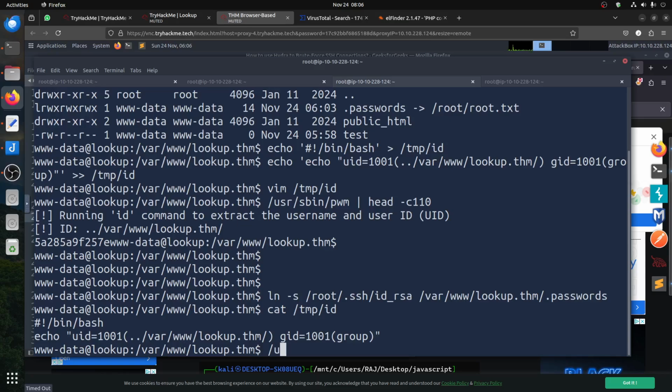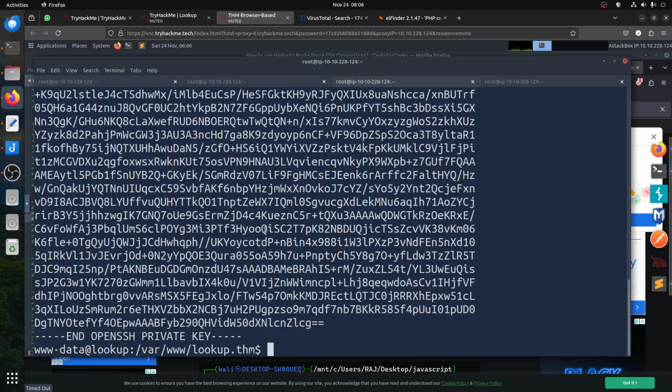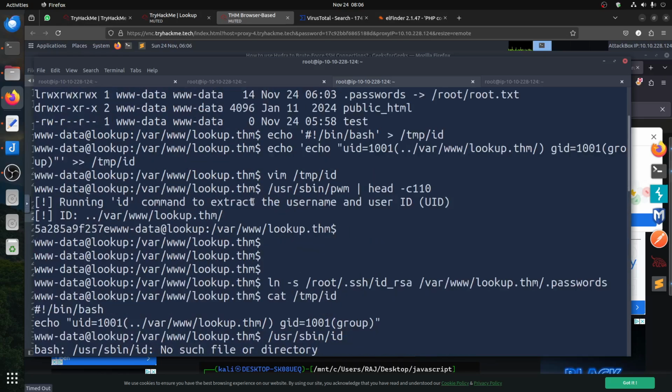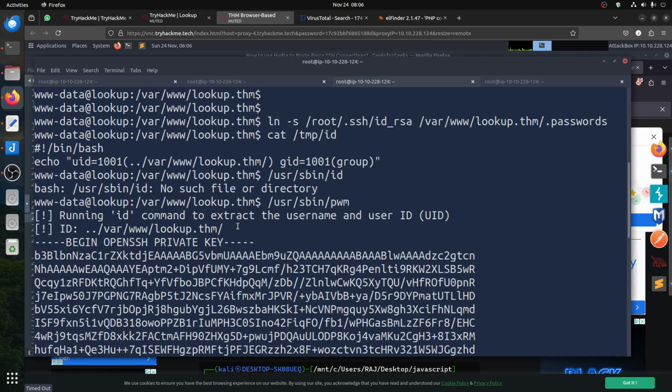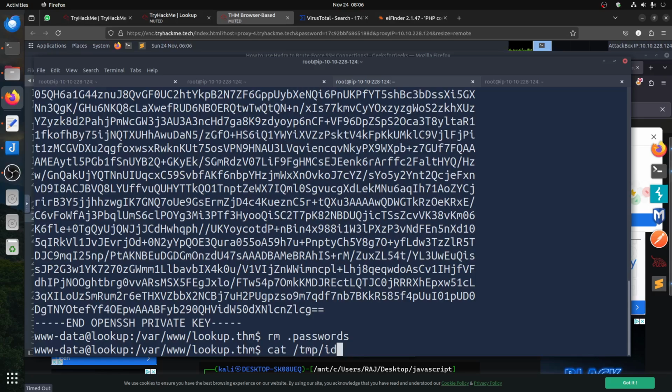So /usr/sbin/pwm, not ID. This is the root key. So now we have the root key, so we can get the root key from here. You can get everything here. You can open any file you want. I can do this, remove, paste the key. The shell is not stable.